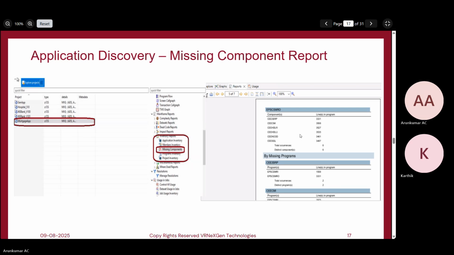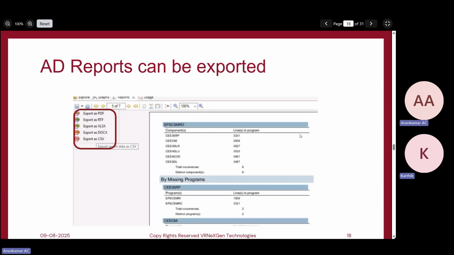And once you want to export it, you can just export it as a PDF and other formats.